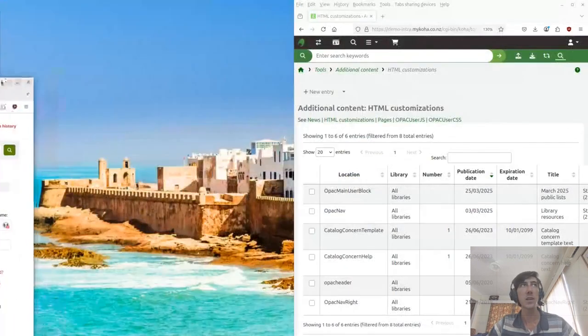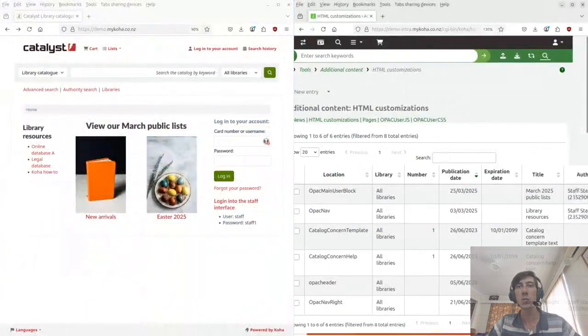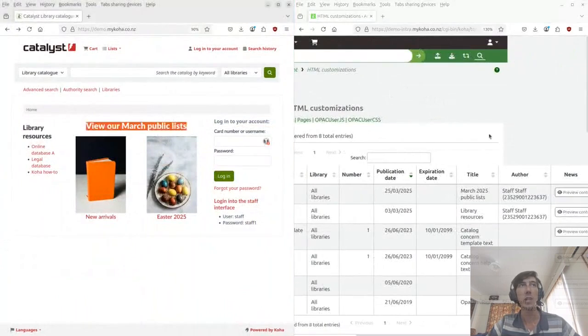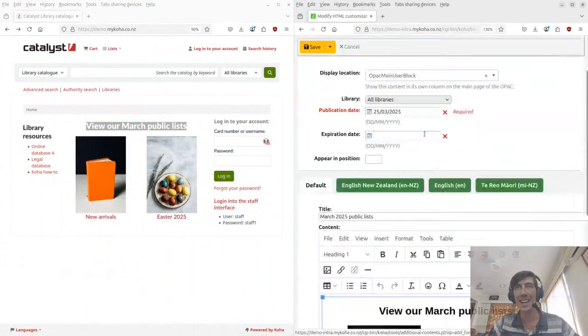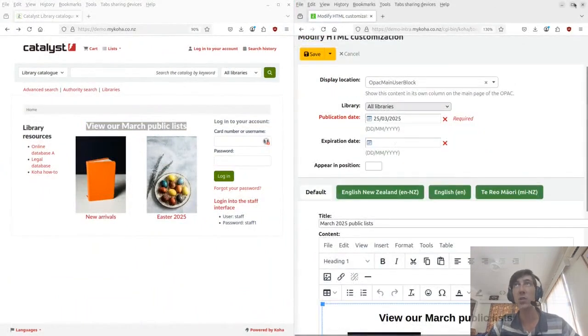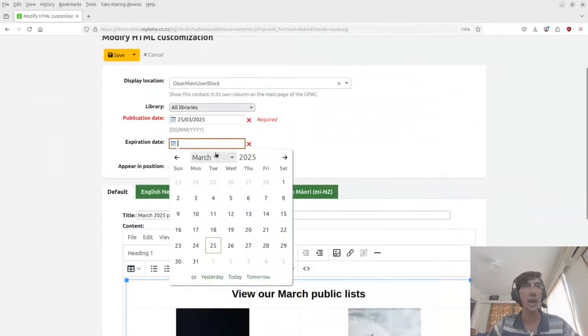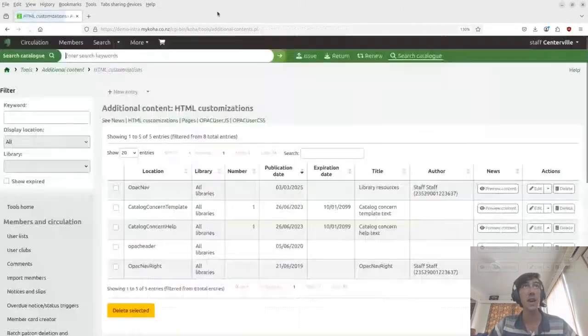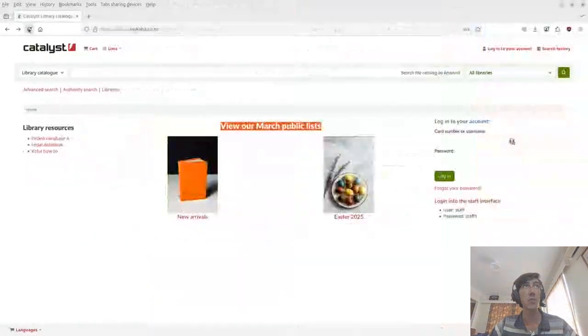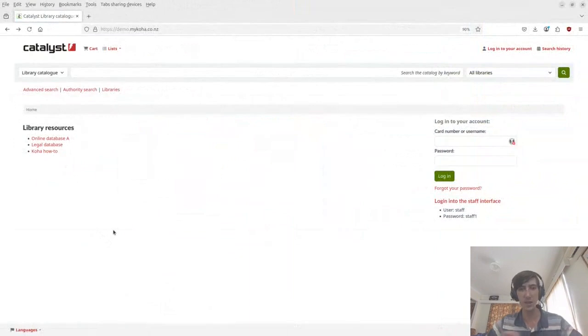So what I'm going to do first is hide our March public lists display so that we've got a bit more cleaner area to play around with. To hide an element, we can just choose expiration date and set that to, for example, yesterday. And if we save that, then in the OPAC, it's there now. And if I refresh, it's disappeared. So that's how you can hide existing content. But what we want to do is improve this display on the left of library resources.